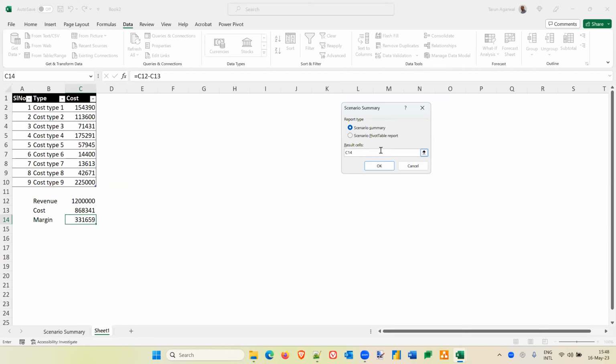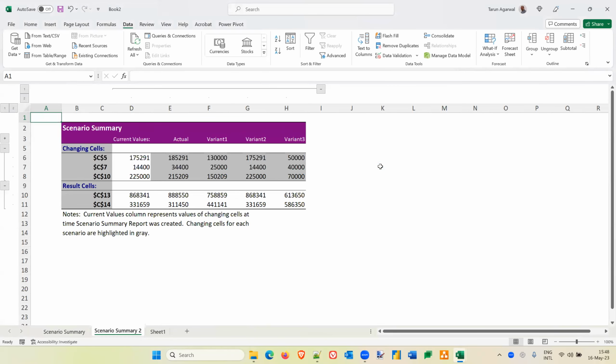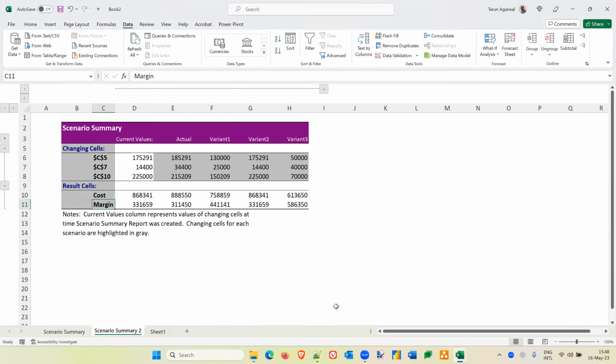result cells. What happens if I say C13, comma C14? This is now going to give me both values calculated and presented here. So I can make this cost and margin. Yes. Now, there is a good question.